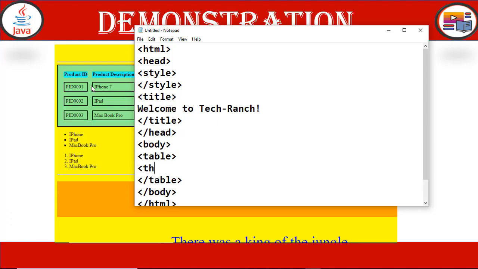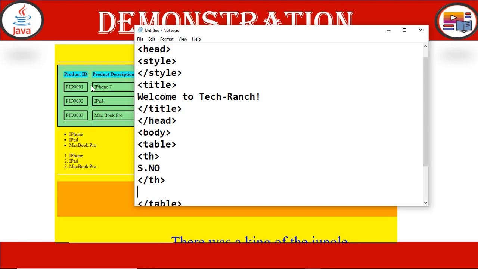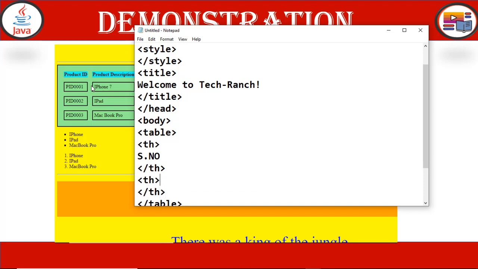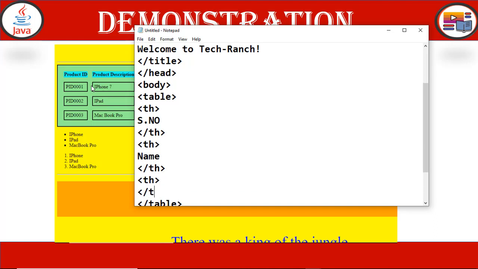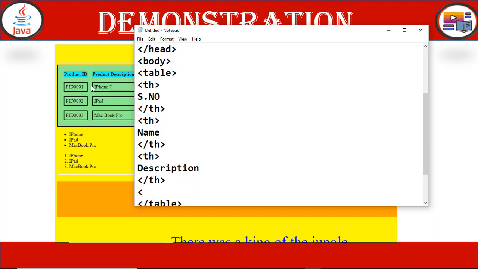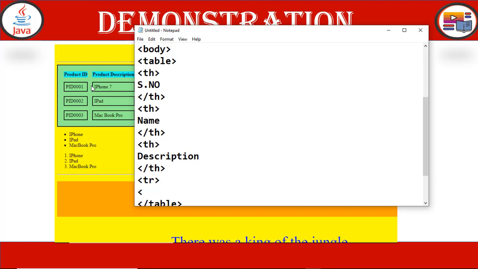In every table tag, the table header is optional, you don't need it, it's just for the presentation. So we can have a kind of table header: serial number, then any kind of name or description, any other choice you want to put in your table. Now once the table header is done, then you can start your table row.